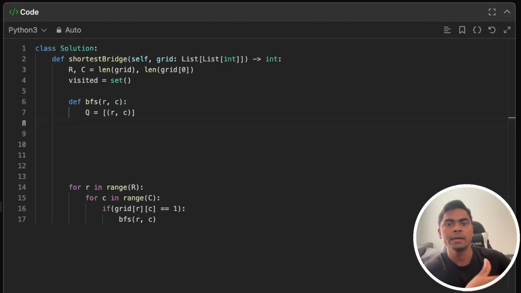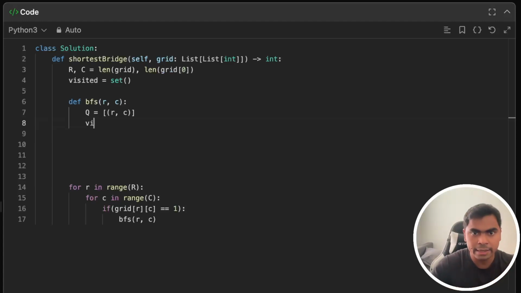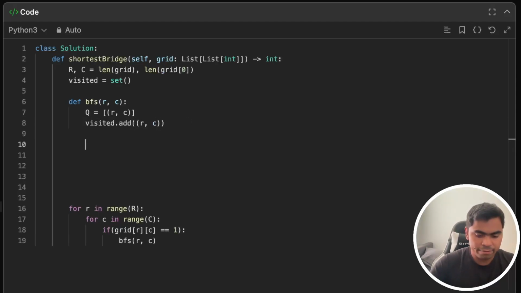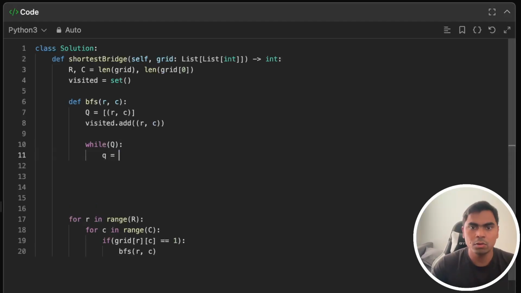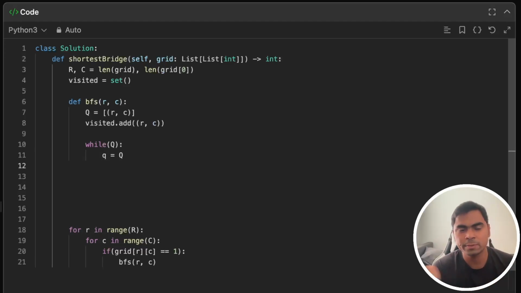Now I will be running a while loop on my Q. But before that, I think I should add it to my visited set, because I'm currently visiting it. So R comma C. Alright, now I will have this while loop, while Q is not empty. So let me load all the values of Q. You can keep running the Q, explore all the values in Q, but I just like it this way. And I will have Q emptied.